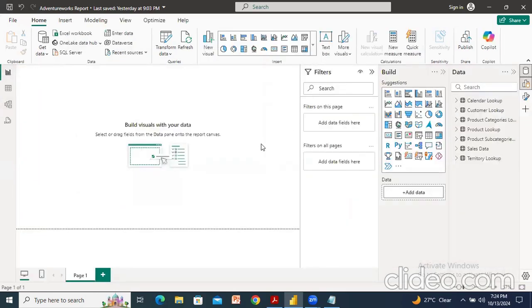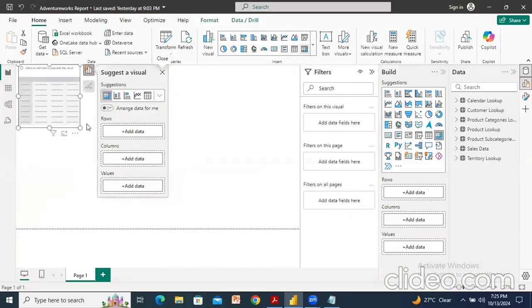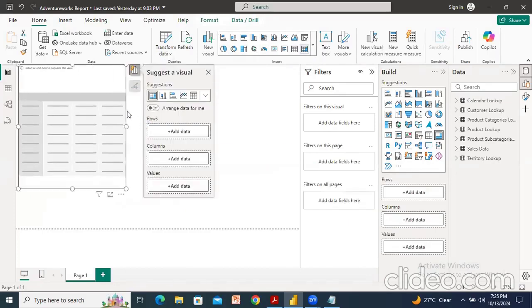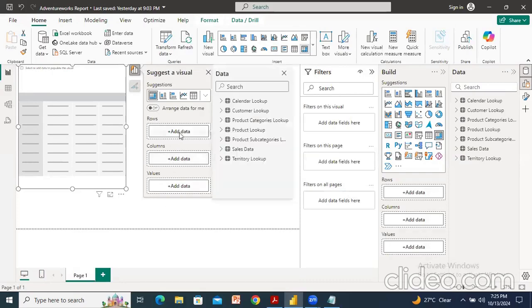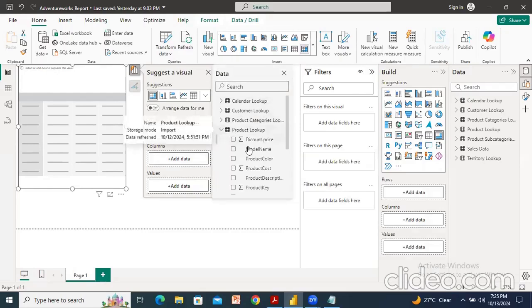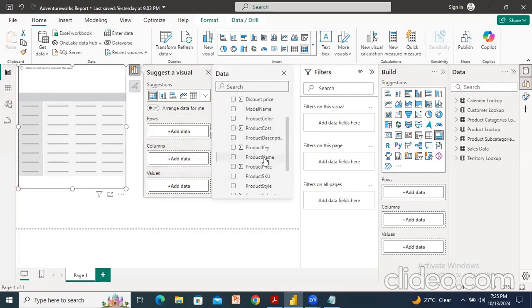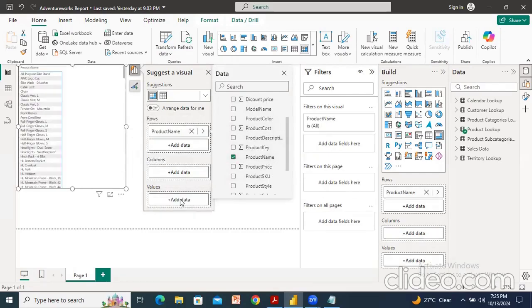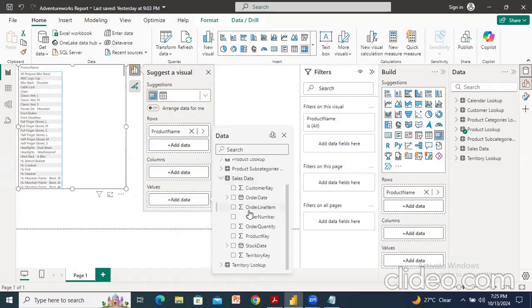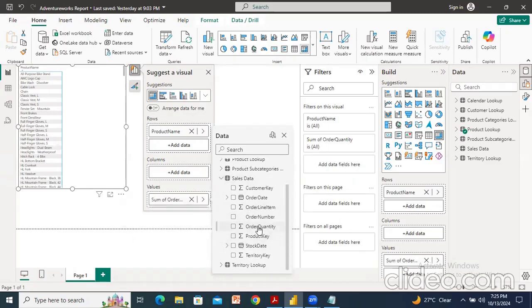Now, in report view, I will do a simple report, like in the above, these are the charts. Okay, this column insert. Now I will click on the matrix. Once we click on the matrix view, it will ask us for some rows and columns values. So for the time being, I will go with some example data, add data, some product lookup. So from product lookup, I will go with product name, and values. So values, sales data. From sales data, I will go with, for example, order quantity.